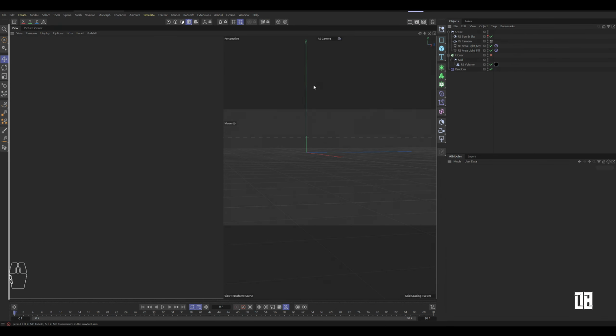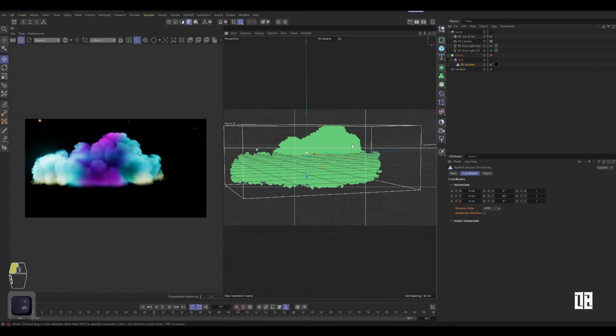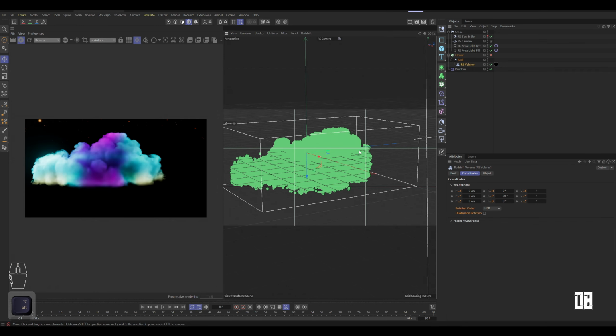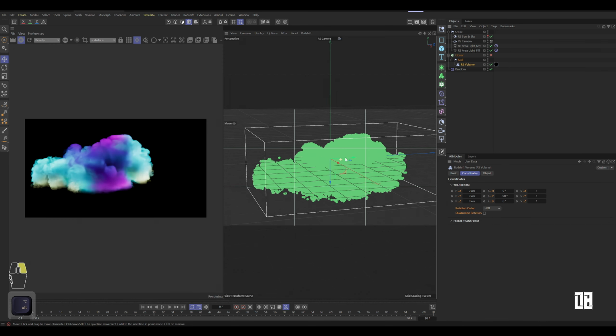Today, I want to share with you a very practical Redshift rendering tutorial video. It is divided into two parts. One is VDB Cloud texture settings, and the other is rendering speed improvement.